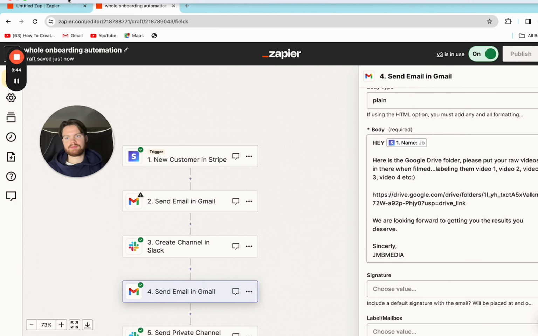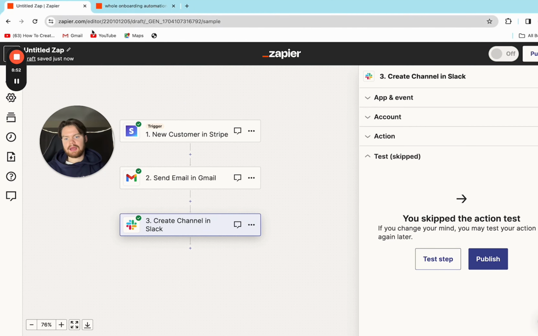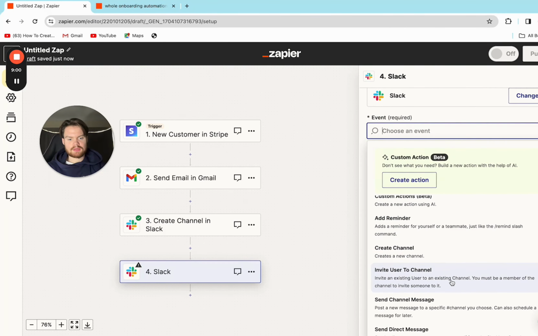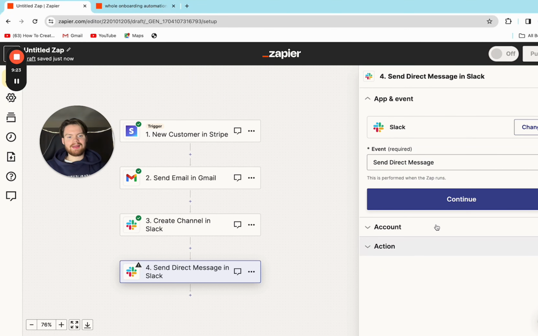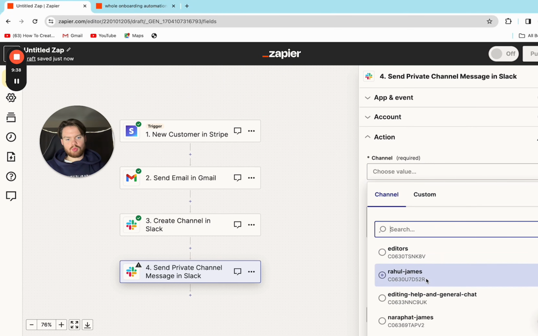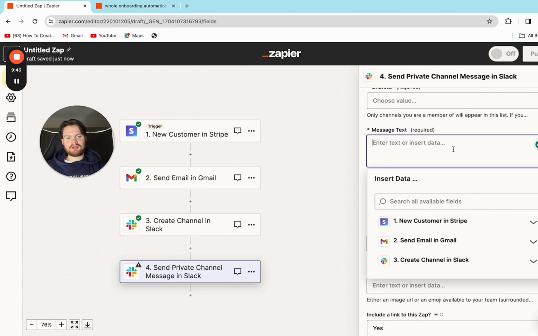Sincerely, JMB Media. And then after that, I send a private channel message to my team in Slack, and this is just saying we just onboarded a new client. So what you're going to do is put this, and then you're going to say send channel message, and then you're going to put send private channel message. And because you should be in your team in a private channel, send private channel message, continue, and then you're going to choose what channel it is.